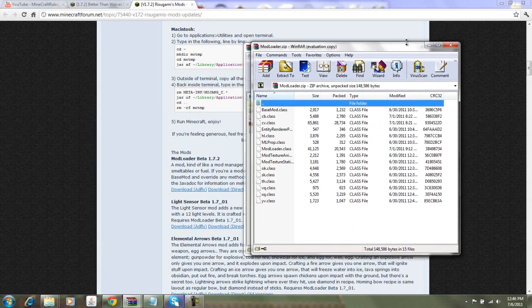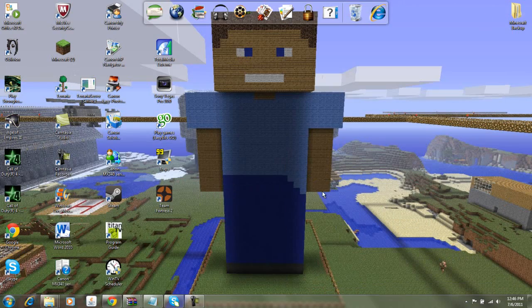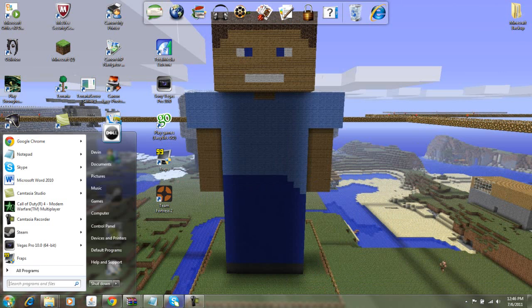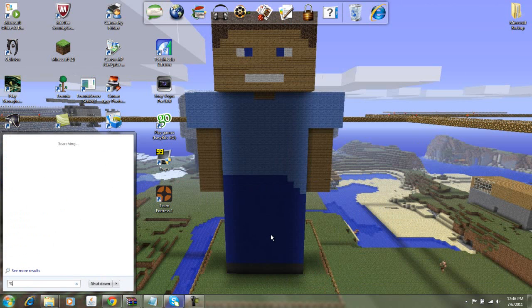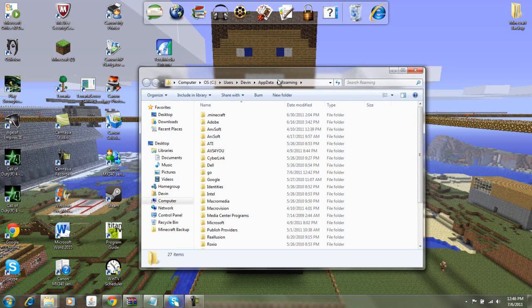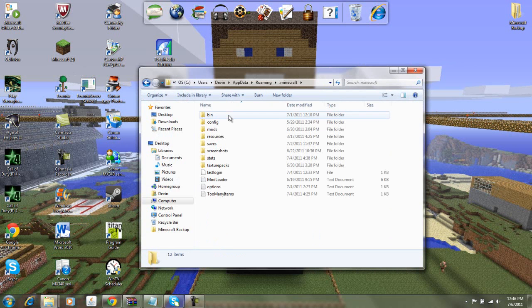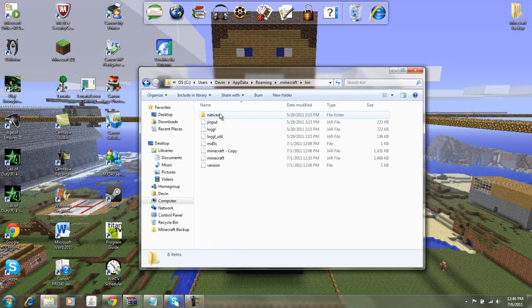So, first what we're going to do, make sure you have Minecraft not running right now, because that will mess it up. So, you're going to go to your .minecraft folder. You're going to type percent, which is shift 5, APPDATA, and then percent. So you'll get to your roaming folder, go right into your .minecraft, and then open up your bin. I already have a copy of my Minecraft jar, but you'll definitely want to do that.